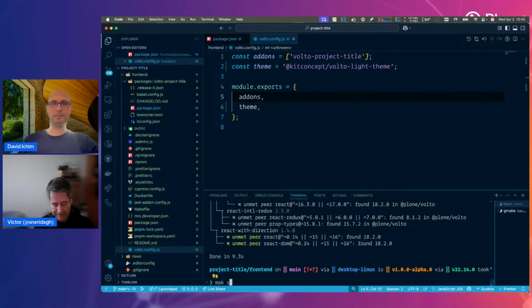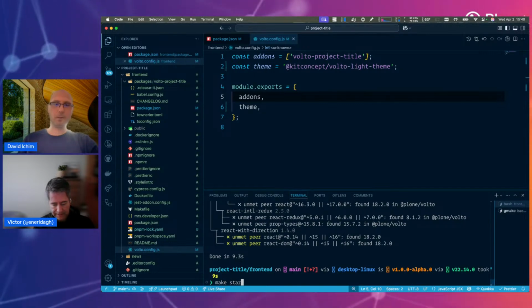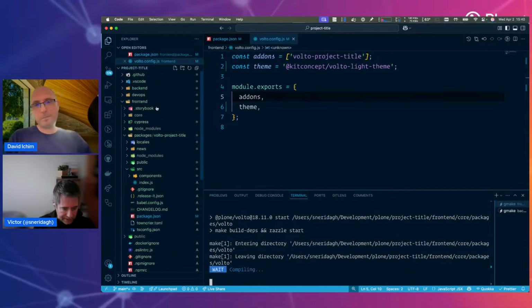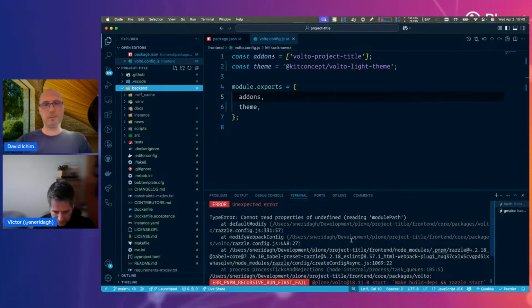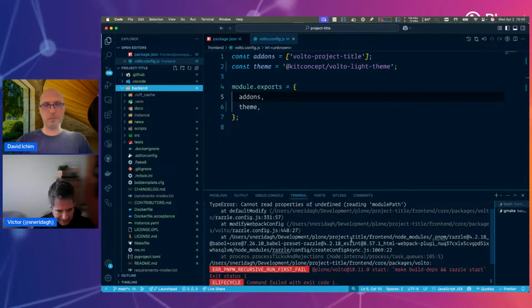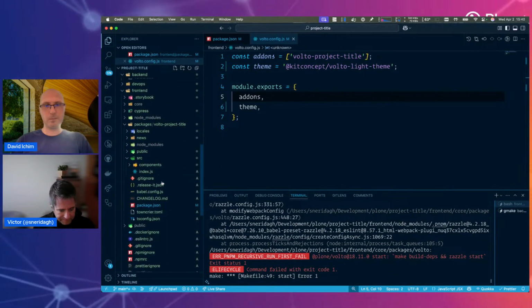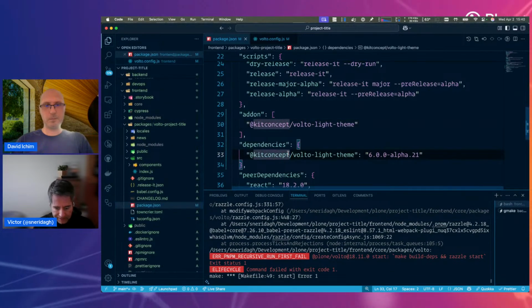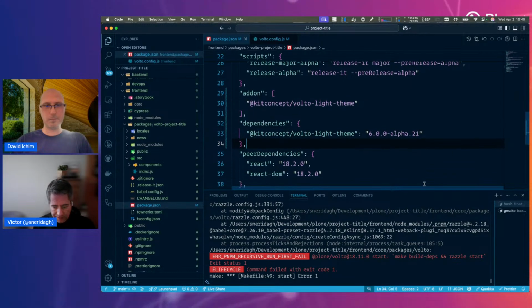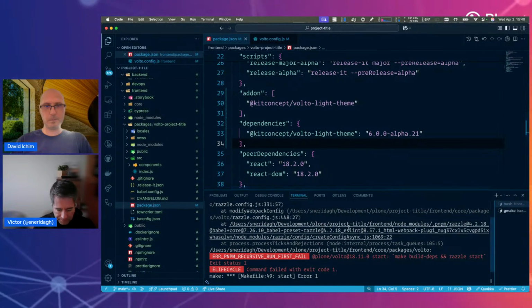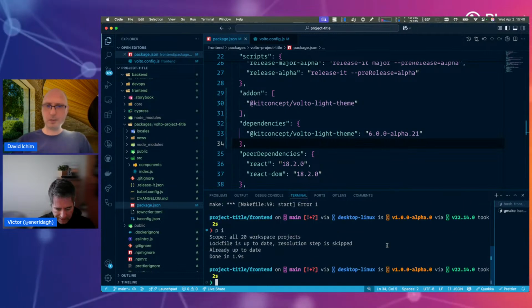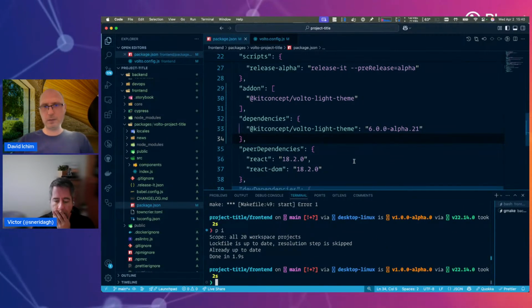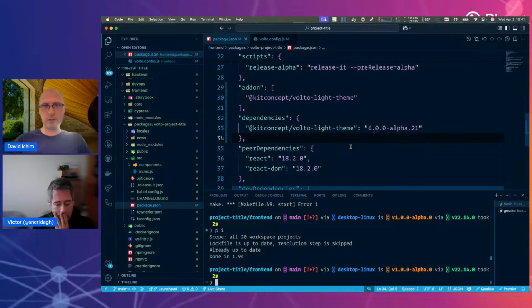Okay, let's start the frontend again. And let's do the same thing, but for the, what? It failed. Why did it fail? Did we save? Yes. kitconcept volto-light-theme alpha 22. What? Maybe run the make build-all before.